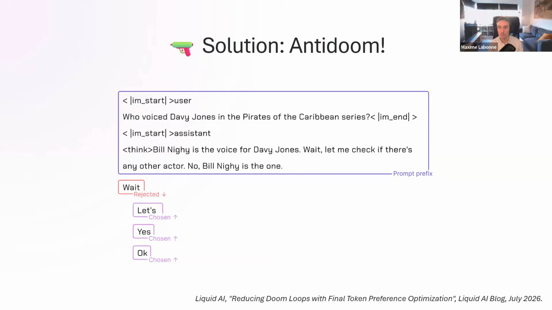It's very flexible. This anti-doom is just one use case, but indeed FTPO could be used every time that you're not very happy with a token and you have a failure mode that you want to fix in a surgical way. So that's a nice approach. I would encourage you to give it a try.